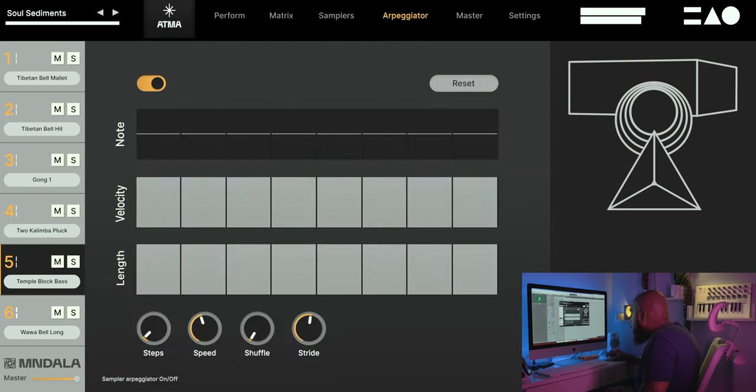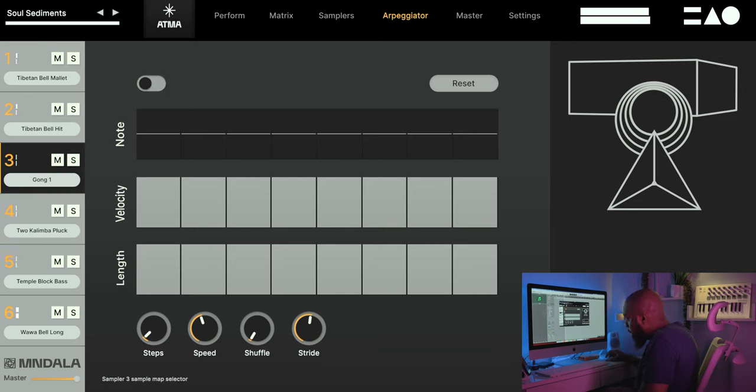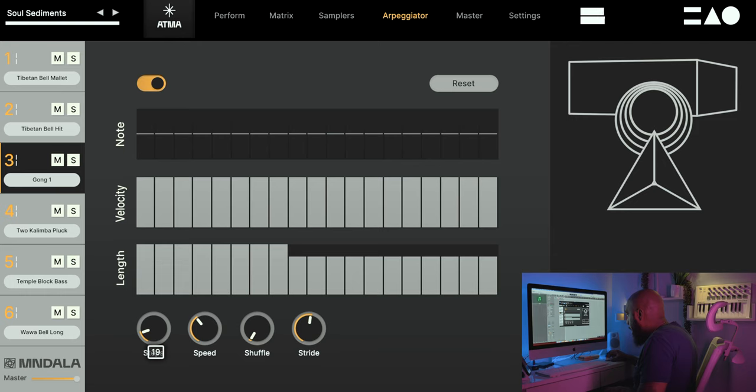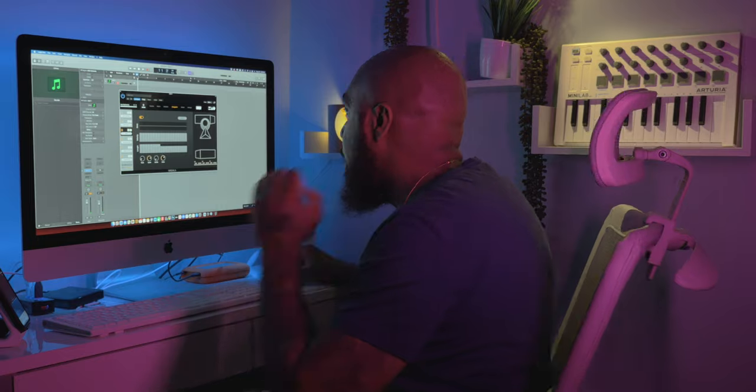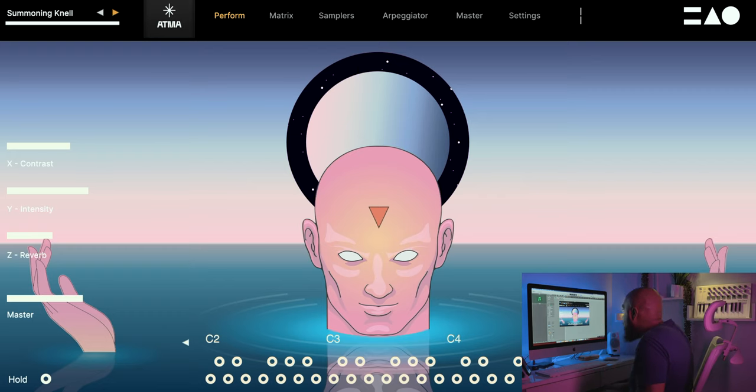The arpeggiator, turn that on. You can turn on different variations of arpeggiations for different instruments. So on slot 5, I have this arpeggiation going on, but then I can go over to slot 3, which is the gong 1. Turn that on, maybe change the steps and change the speed. So you can really create some really dope textures and some really dope sounds with this thing. I love that. This is summoning Nell. Another bell sound. More bell sounds that sound really cool, really unique and different.